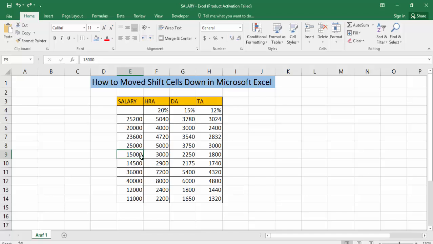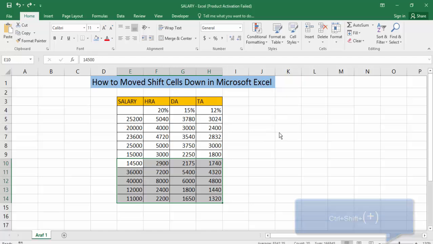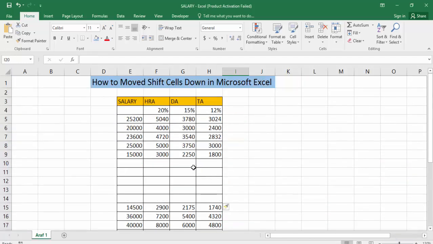Now select the text data. Now on the keyboard, press Control Shift plus. Now click for Shift cell down. Now click OK. That's it. Then you can see the data with the Shift cell down.